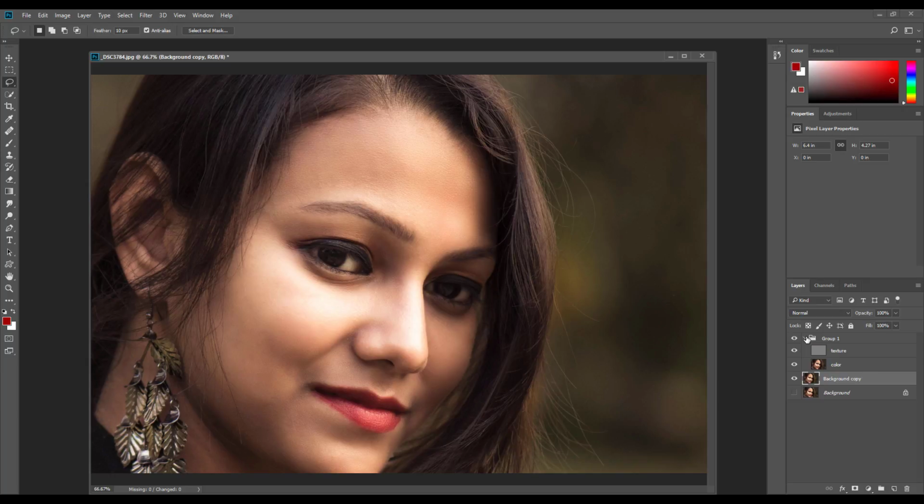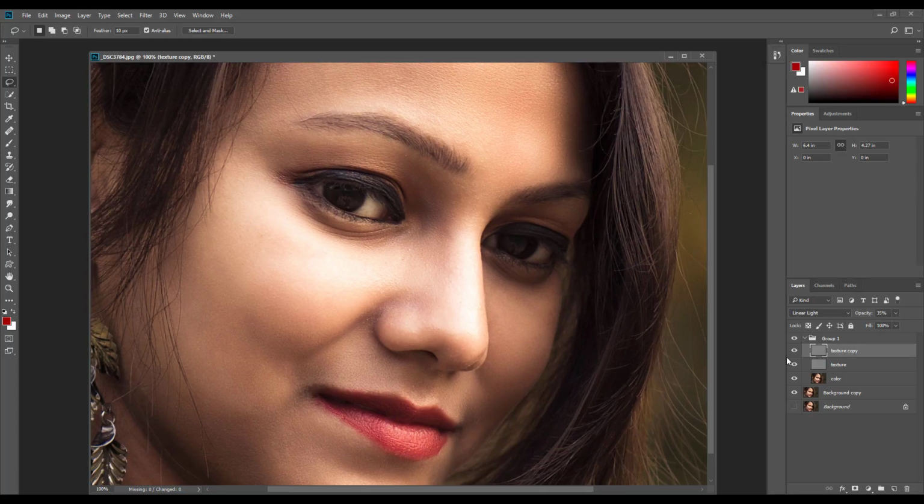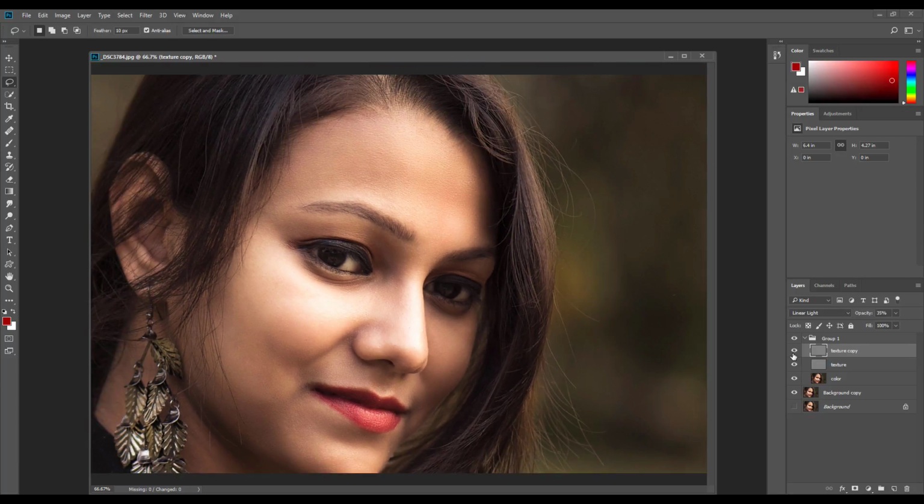We will do one thing. You can just copy the texture layer again. Look at that. It already brings some texture. So what we will do, just minimize the opacity a little bit, to 30-40%. This brings the texture back a little bit more, and it made the eyes sharper.